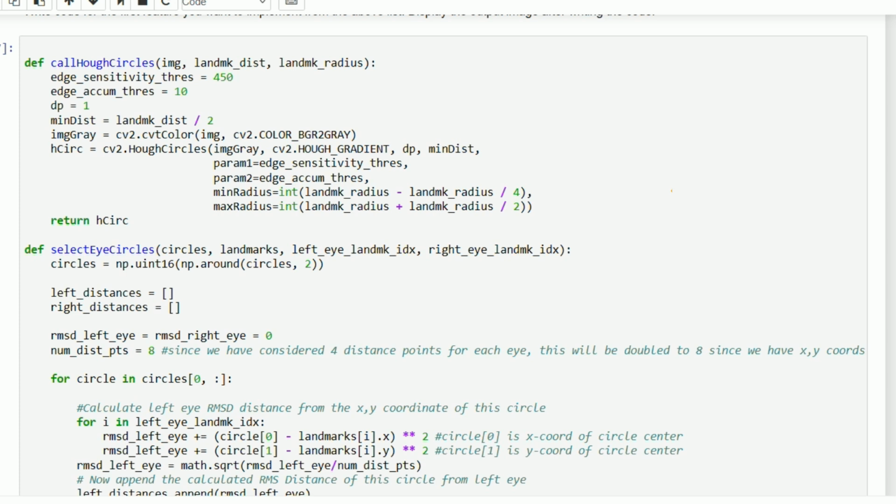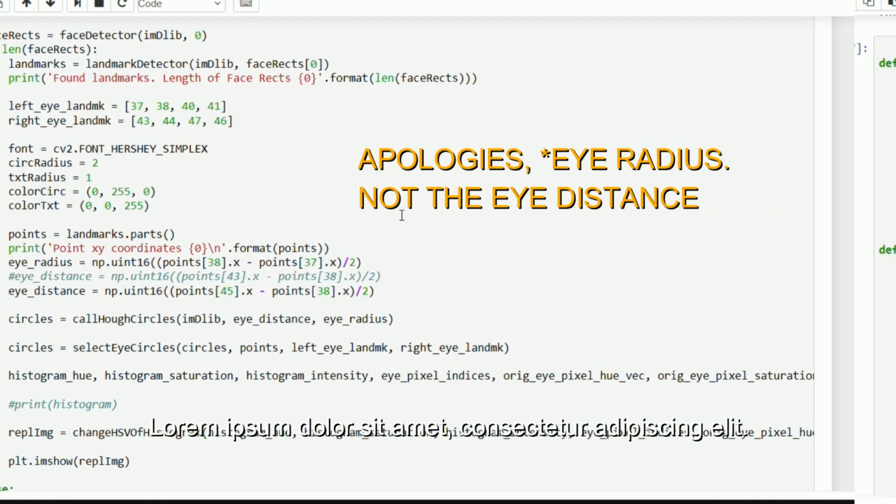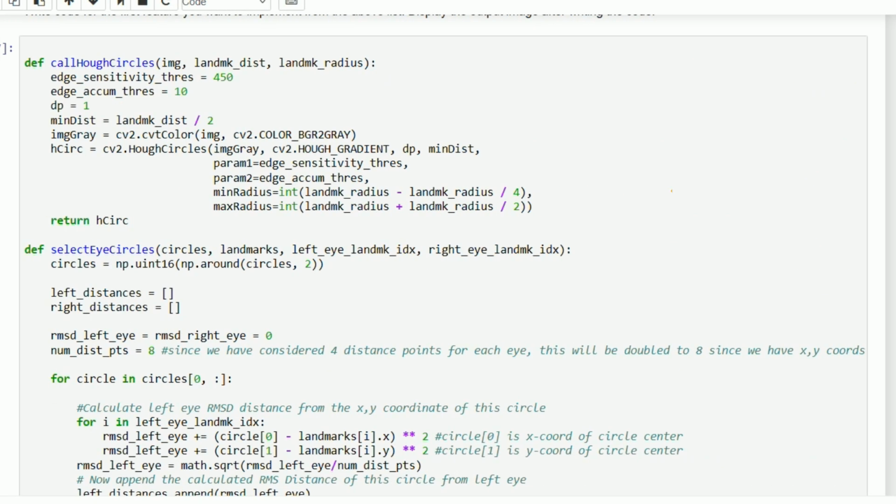The parameter min radius, that is minimum circle radius, is set to the value of the approximate distance between the two eyeballs that we calculated before, trimmed further by subtracting from it a quarter of its own value. Similarly, the parameter max radius or maximum circle radius is adjusted by adding to it 1/2 of its own value.